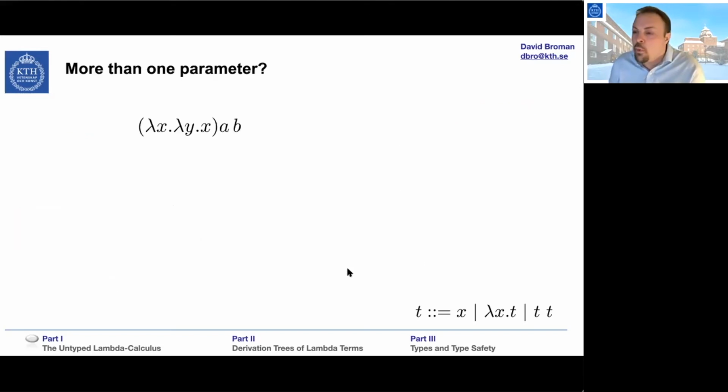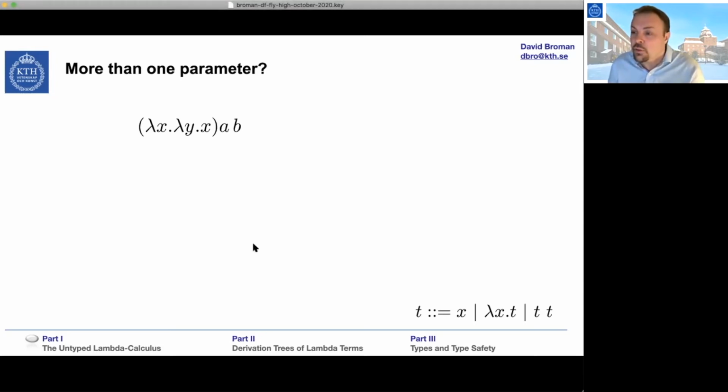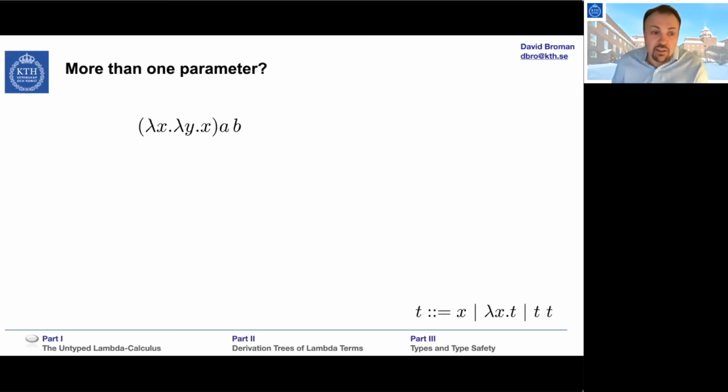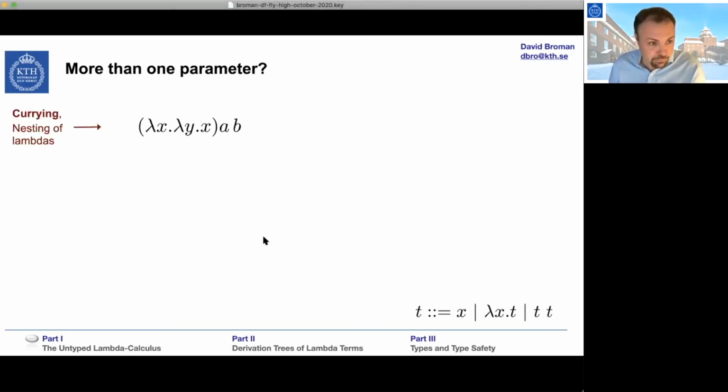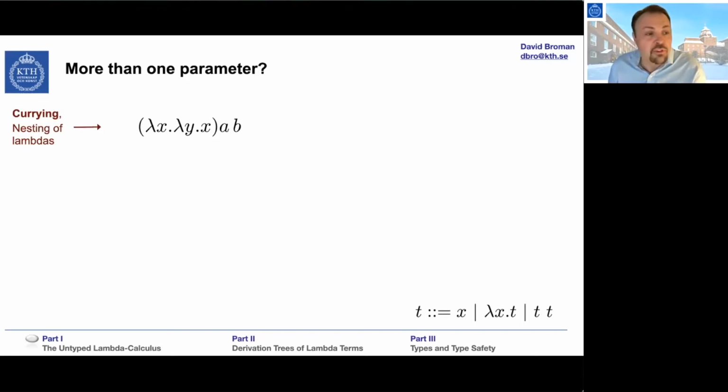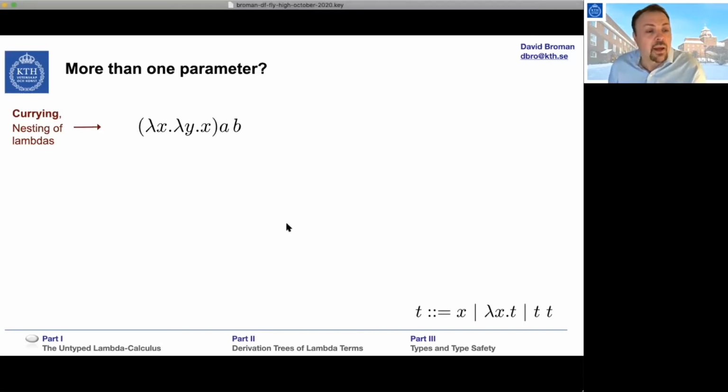So can you have more than one parameter? It's kind of strange if you can only program with one parameter for a function. Well, what you typically do is to have currying, and it's credited to one of the famous researchers called Turing. So that is basically that you nest several lambdas, and in this way you get several parameters.